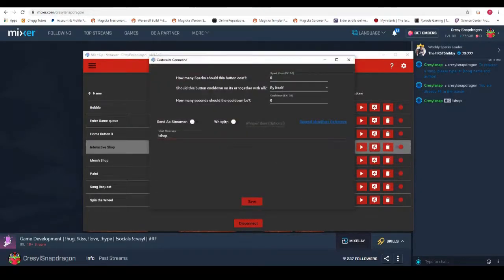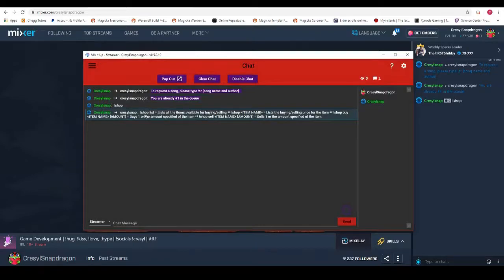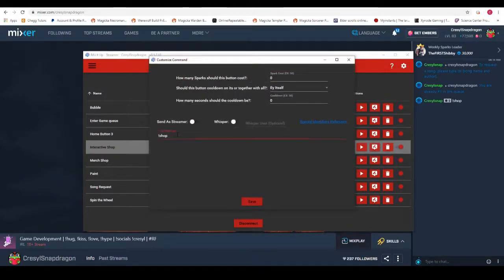We're going to go to here. We're going to have it whisper the command author. We're actually going to have it whisper automatically what it whispers here. So exclamation shop list for a list of the items to get started. So we're going to go here, interactive shop, and I want it to say type exclamation shop list to see a list of items in the shop. And we're going to have it whisper the command author.